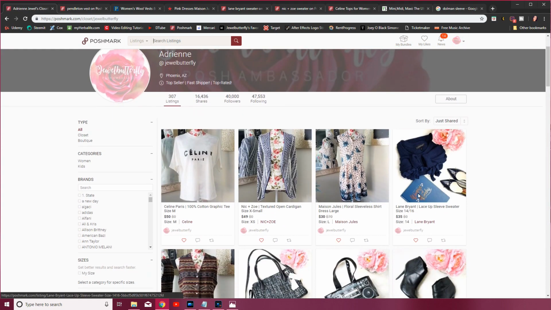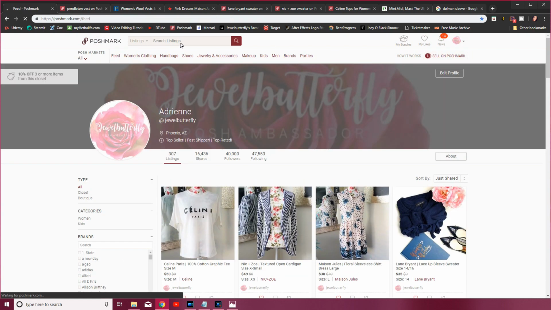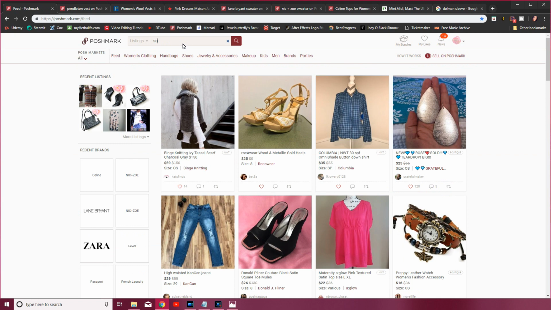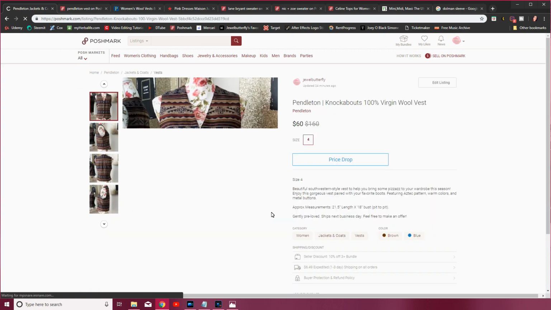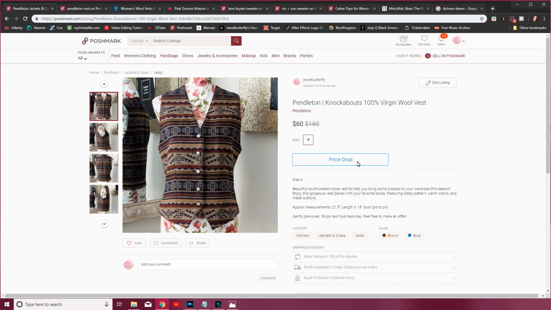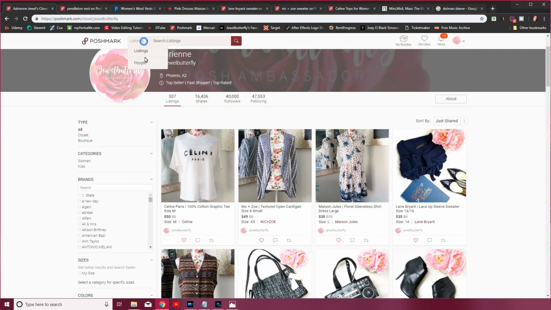Let's search for another one. So this Southwestern style vest. If I'm looking for a Southwestern style vest and I go searching for listings that include Southwestern style and press enter or search, bam, there's my item. My customer finds my item, which I personally think is cuter than the others, but of course I'm biased. But that's why your descriptions are important, because I didn't have that in the title, it was in the description.